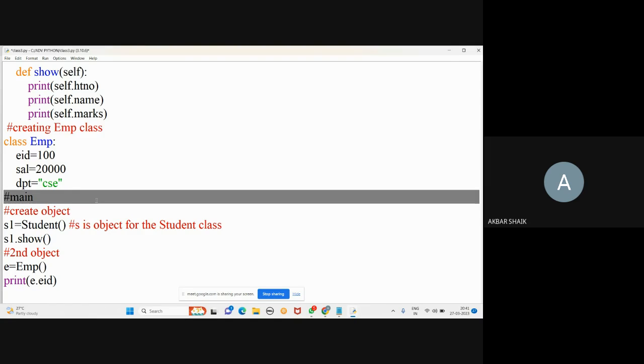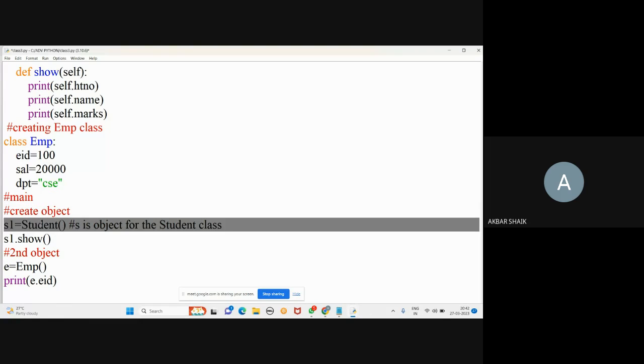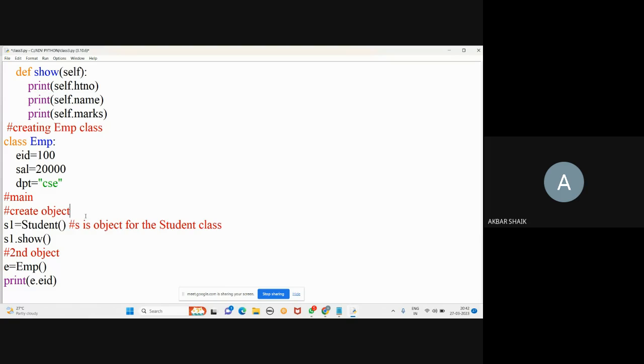So that is the reason why, for your understanding only I am writing, but there is no concept of main in Python. It only denotes that, okay, it's starting from here. When you create an object, the class will be accessed.